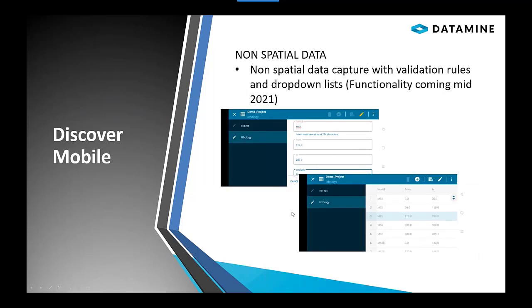Non-spatial data, this is coming out, even though it's working on mobile, it's coming out in mid-2021. We're just waiting on a few things with MapInfo to finalise. But basically, you can review this in the demo data set that's in mobile, and you can capture data that's just basically a browser. So it might be all your downhole assay and lithologies.